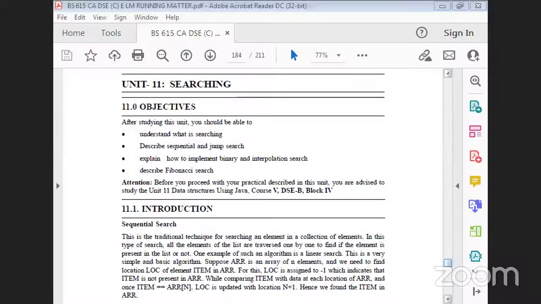Let me wait for 2 more minutes, or can I start it? Yes. Today's topic, I'm just starting it. Today's topic is searching. I'll just increase the font of the content.